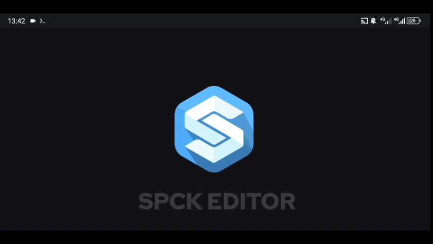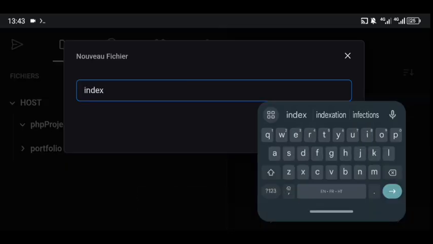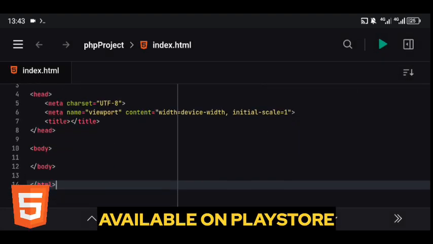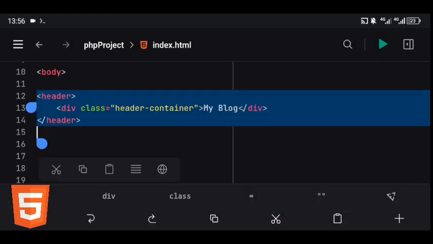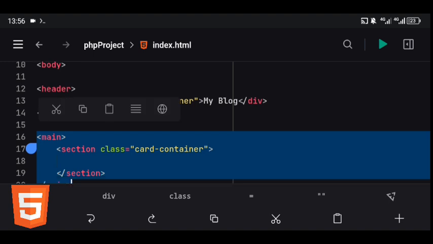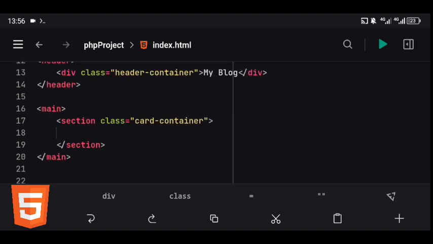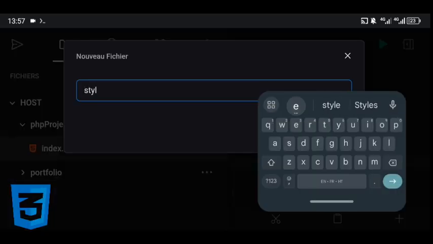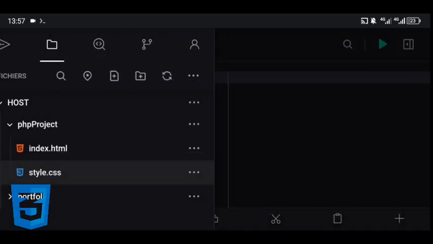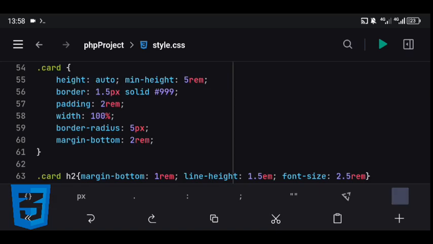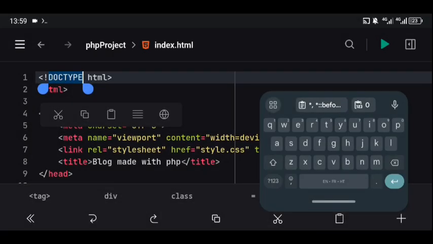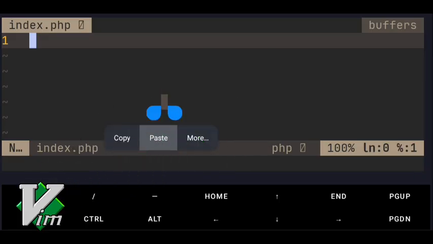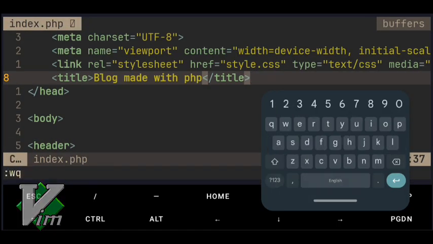Use this app, SPCK Editor, to create the front-end, HTML and CSS code. It's available on Play Store. We've got a header and a card section for our posts. Then add a little style with CSS. Once finished, copy the content and paste it into Vim. Vim is a text editor. To download it, type pkg install vim.